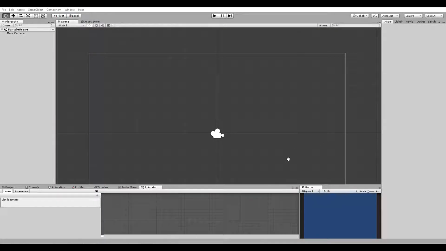Hi again! Today's lesson is about the Unity layout. It can be important for beginners, especially. I will show you how to use elements from the interface.